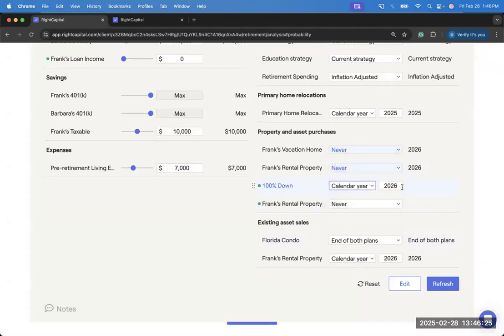We will want to also make sure that this is happening in this proposal. So let's set it to 2030 for the year of purchase. So that's the first step here. The second step would be to create another proposal with an additional property purchase goal. And this time we'll set all the same parameters up except for the down payment, term, and interest rate.